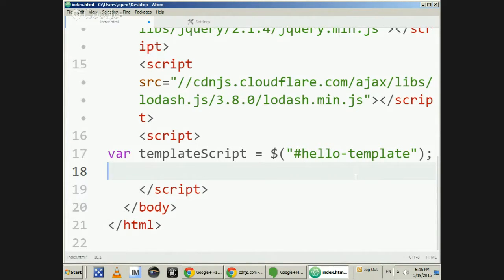All right. Once I've got the script element, I need to get its contents. Who remembers in jQuery, what do I use to get or set the inside of an element? Yeah, I don't know who said that, but it's the HTML function, right? So I can say var contents, or actually let's just say html is equal to template script.html.